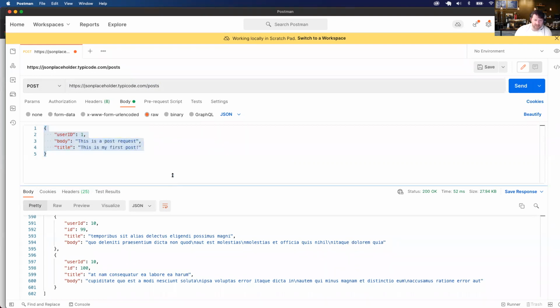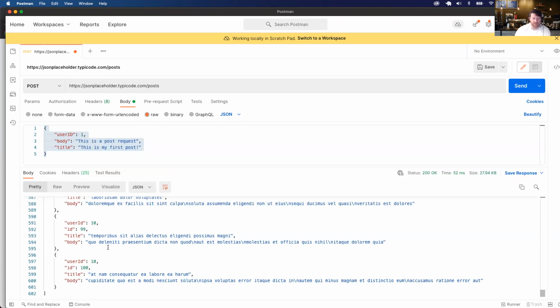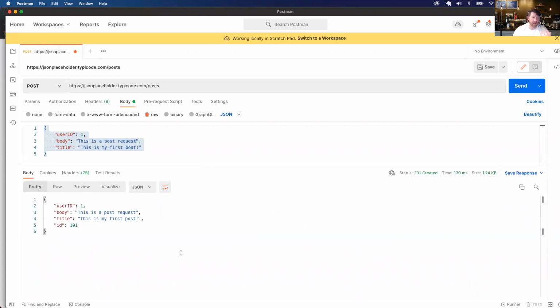Now, if I send it, I'll receive something back from the server, either like, hey, you successfully posted it, or you got an error. So if I send that, I get a successful response back because I actually get the ID, which is 101. So that means I successfully saved it. Now in the database, I'm post 101.